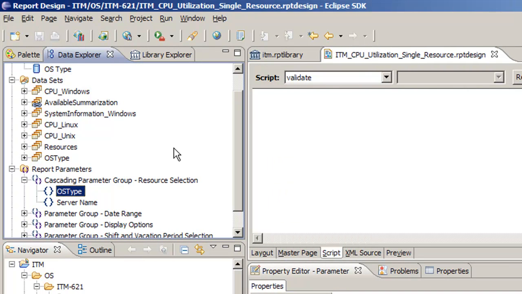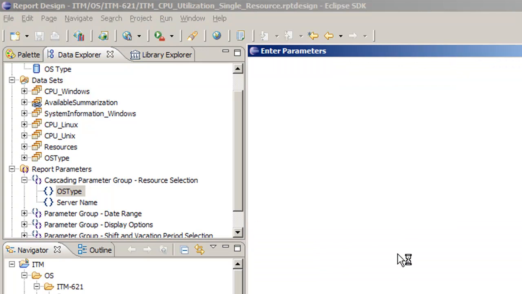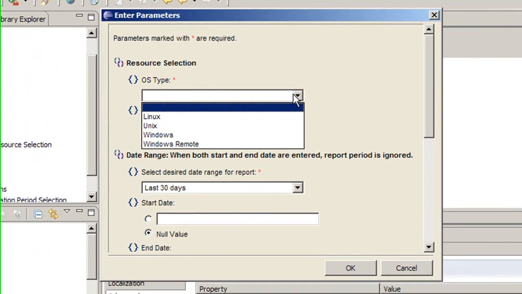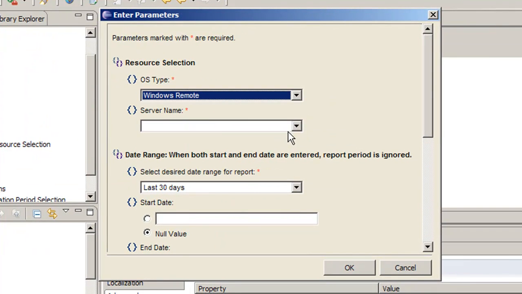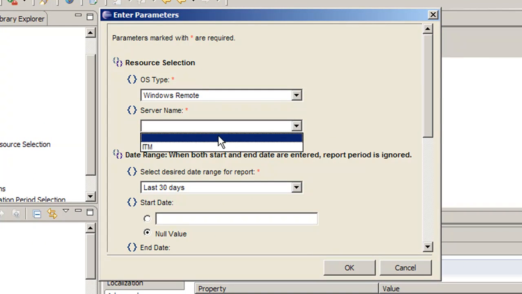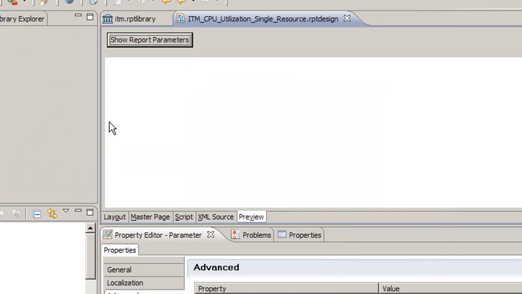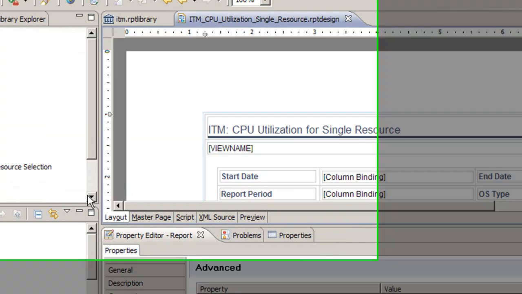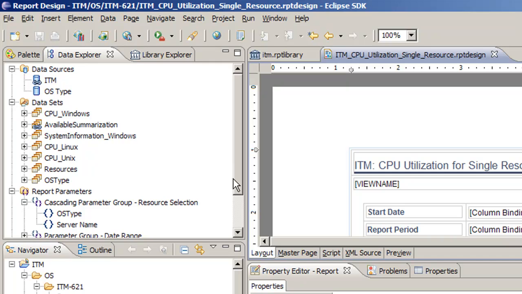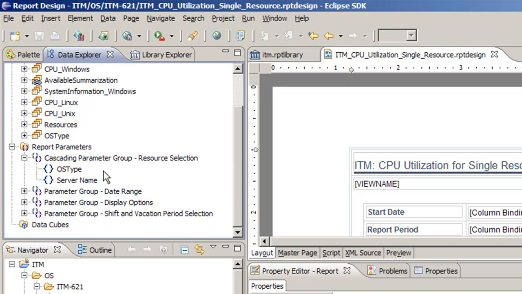So now that allows us to select Windows Remote, but how do we get the different server names as a parameter option, right? If we just ran this report right now, and I'll show you by clicking the preview button, we can now select Windows Remote, right? Well, we're still getting ITM as the server name here, right? Granted, it's not the right ITM though, and that's because we didn't set how to select the different queries for the different data, the different OS types that you select.